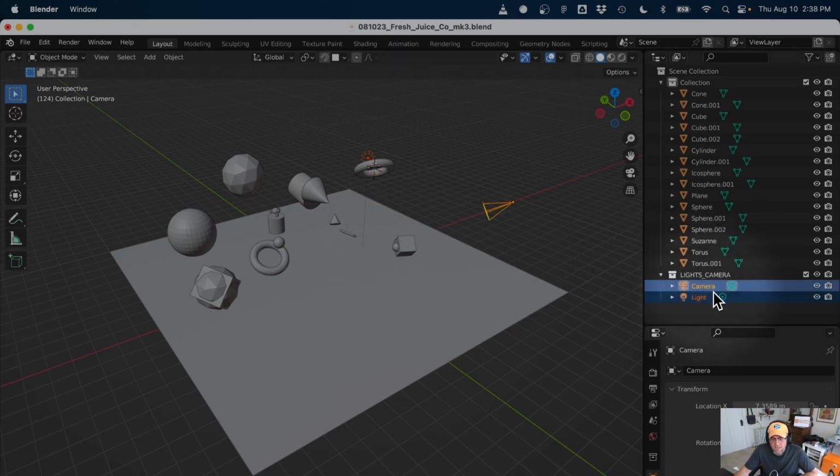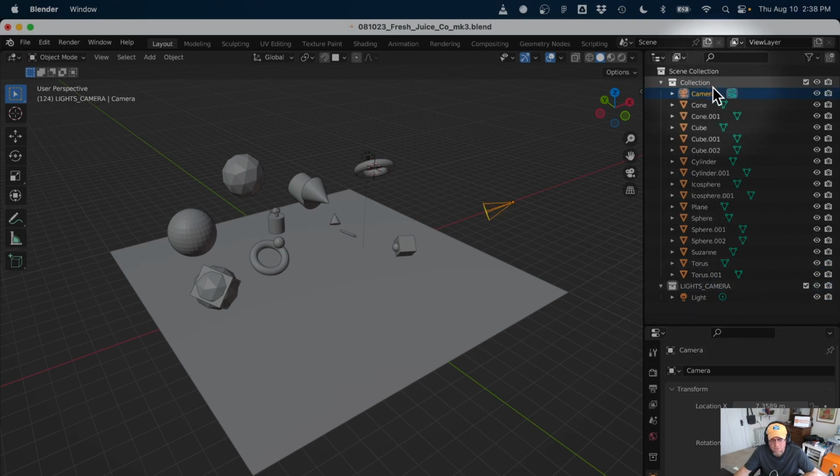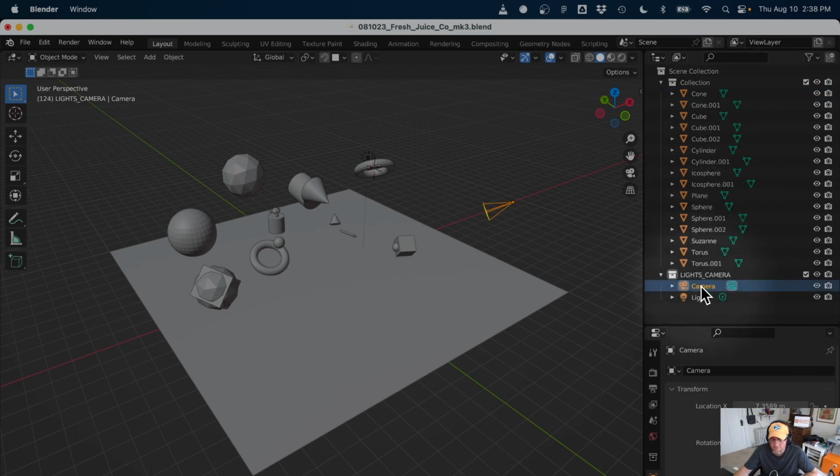So as soon as I hit OK, you see that these both went into a brand new group, brand new collection. And I can now, if I wanted to, I could just pick it up and move it out, or I can move it back in over here. So that's one of the ways to make a new group.